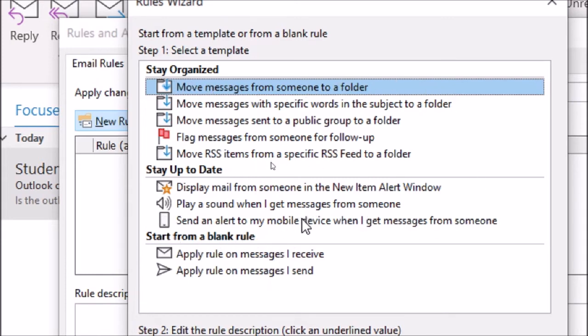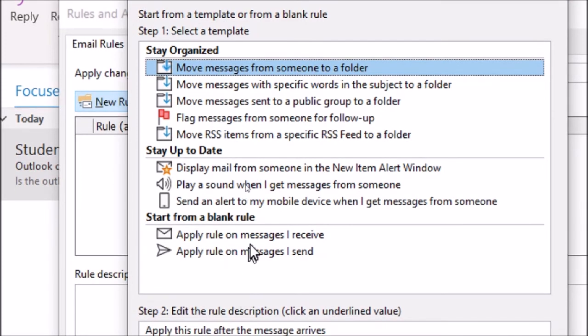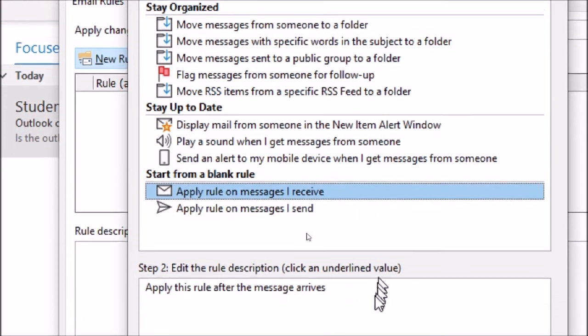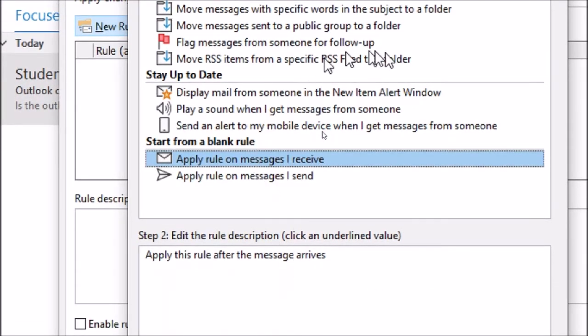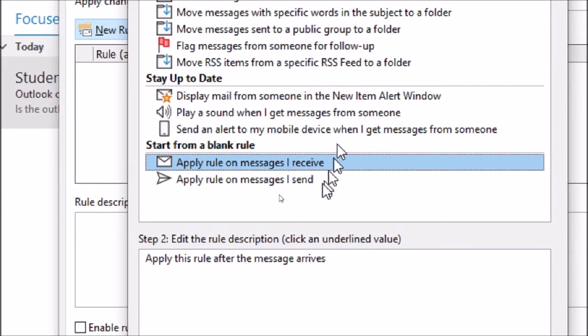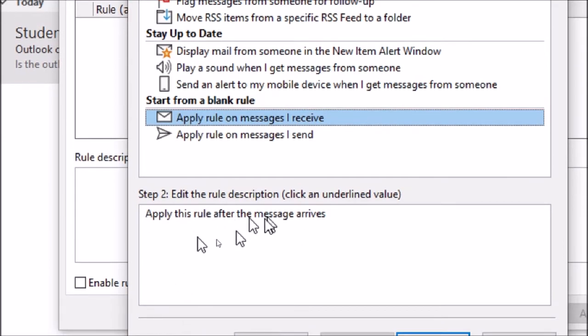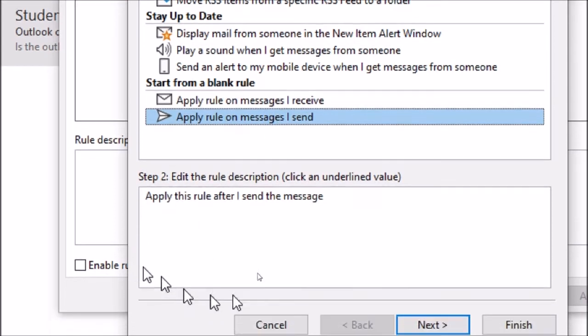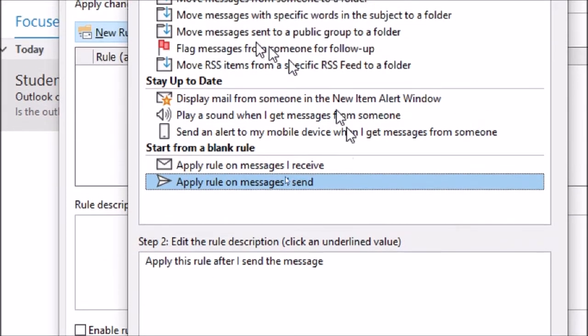So I'm just going to click on Apply Rule on Messages I Receive as they arrive. So as you select whatever you see on the top screen over here, it will appear on the bottom half of the screen. Apply rule on messages I receive. Basically, it's reflecting what you've just done. Apply this rule after the message arrives. If I select this over here, it says after I send the messages I send. So the bottom half of the screen will reflect whatever that you have chosen on top.